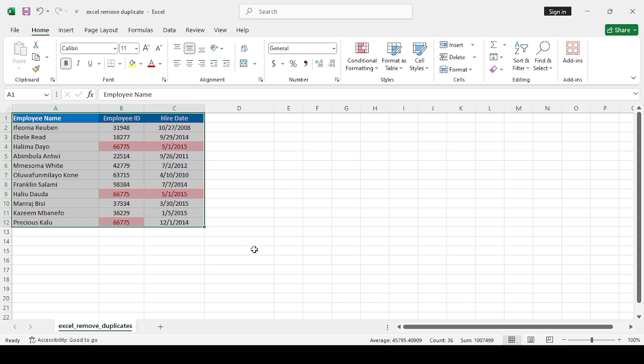From here we can see the duplicates are the IDs. Alima Dayo and Precious Kalu have the same ID and the same date. How can we solve that issue? The same ID, look at it here. Same ID 1, 2, and 3.